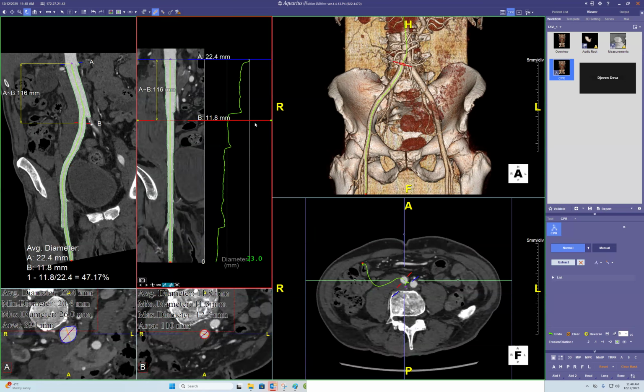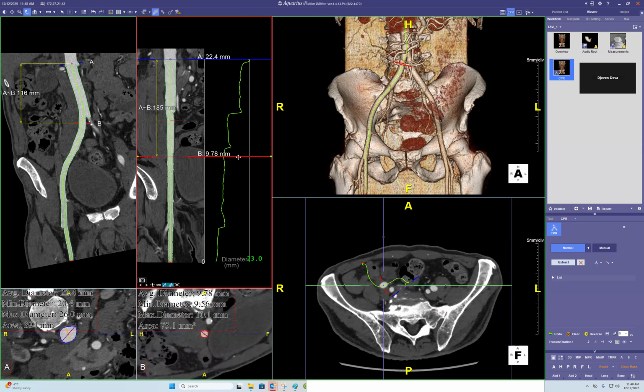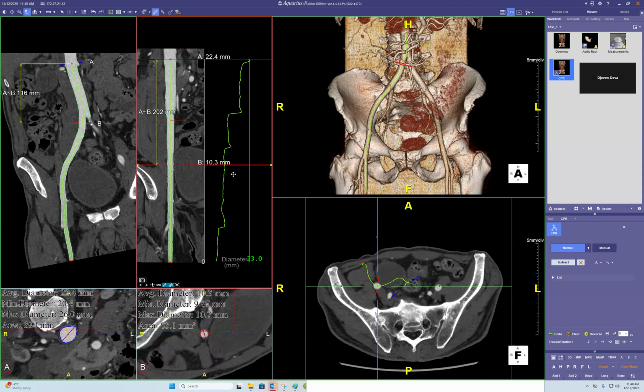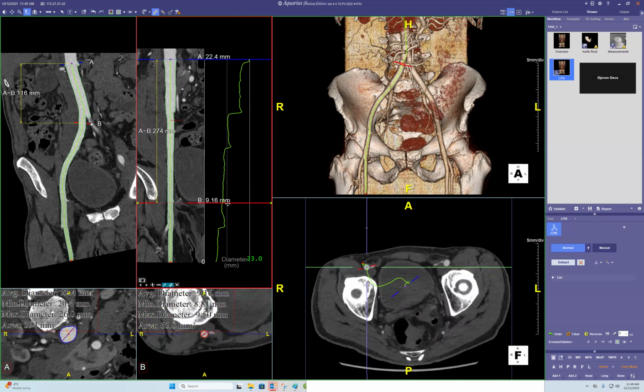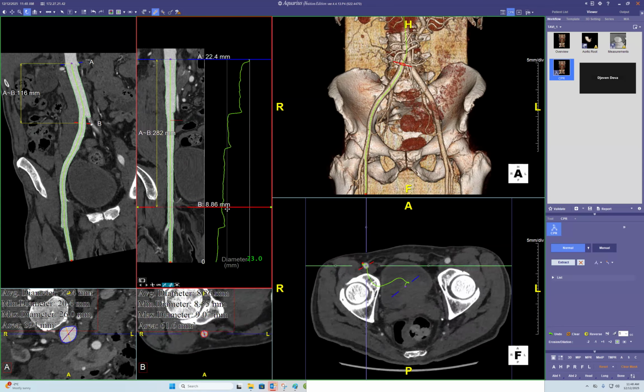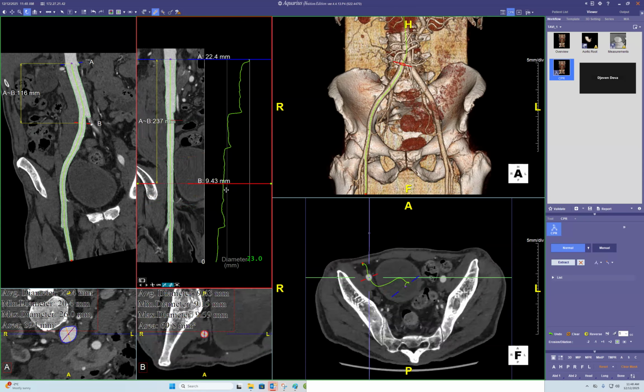I'm going to hit a mark, and you have to hold this button, the left click button, down for a second before it registers. I'm going down through the external iliac. We'll take the external iliac up to the point of the crease. Once it exits the pelvis, we'll consider that common femoral artery. So anything above this that is the smallest diameter is what we're interested in.